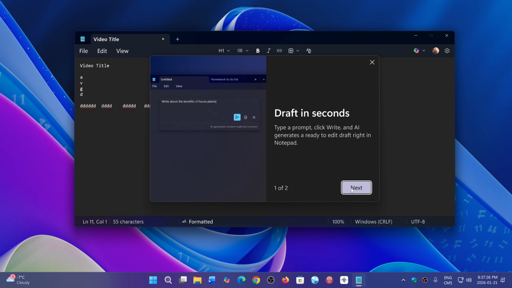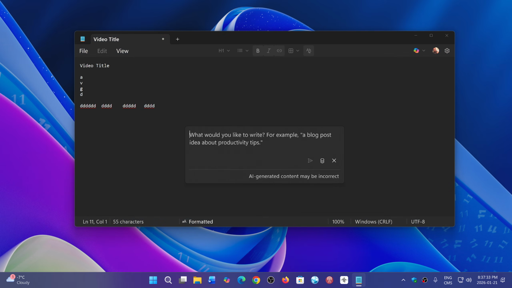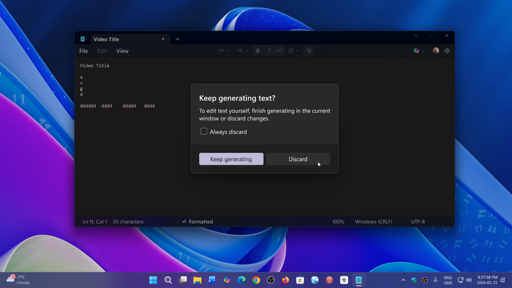And write new. Draft in seconds with Copilot. Refine with precision. Start. What would you like to write, for example? Tech article on RAM memory, which is now super expensive. And what will it do? Service unavailable. I like that. Thank you, Microsoft. And it does say here that AI-generated content may be incorrect.